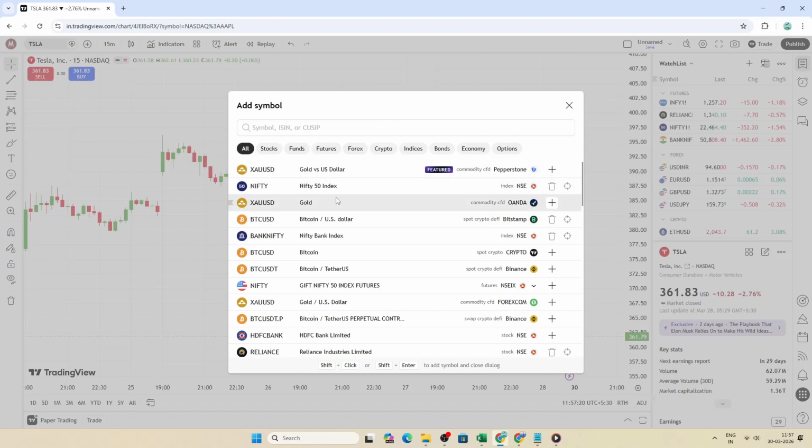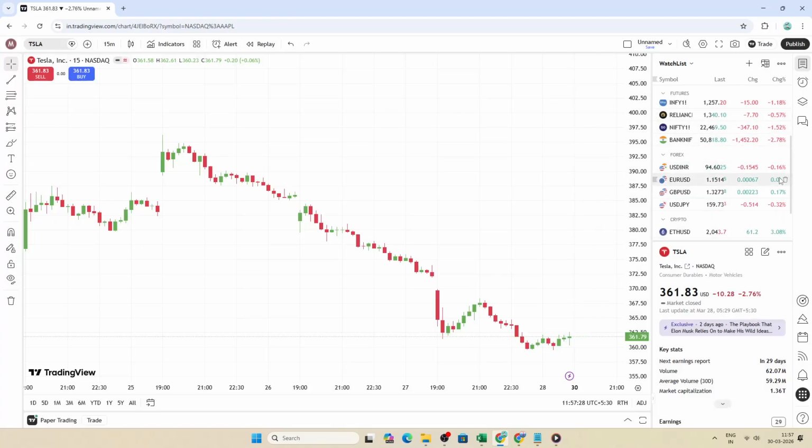If you change your mind or want to clean things up, removing a symbol is just as quick. Click the trash button next to that symbol to take it off your list. Keeping your list lean ensures quicker scanning and fewer distractions.